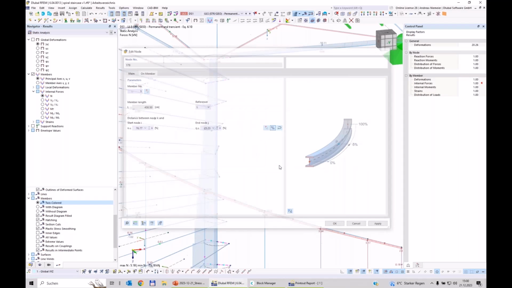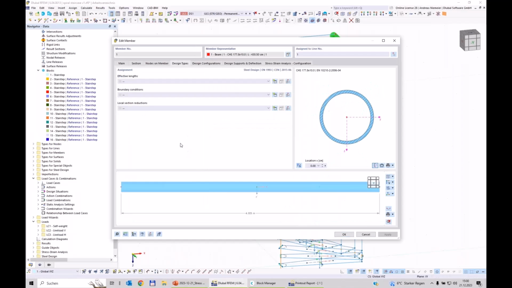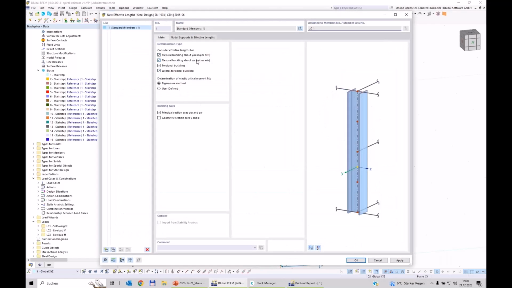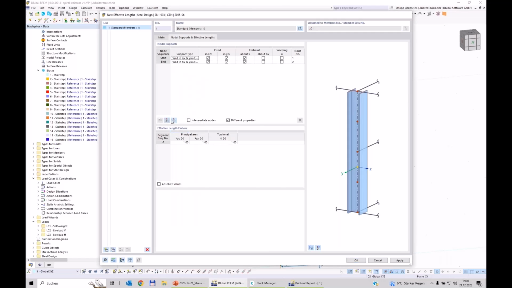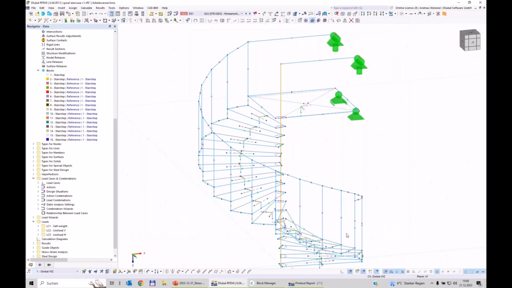Then of course the program wants to delete the mesh, and now I can pick this member here, go to design types, go to effective length, say, okay, please check buckling about both axes, torsional buckling, lateral torsional buckling. I'm not afraid of that because it's a closed cross-section, but it should get properties from this element. You see we have a start, an inner and an end node. The first node is on the bottom, so the second is here. So here we fix it horizontally, and on the top we assume nothing. And this setting we give to the steel design.